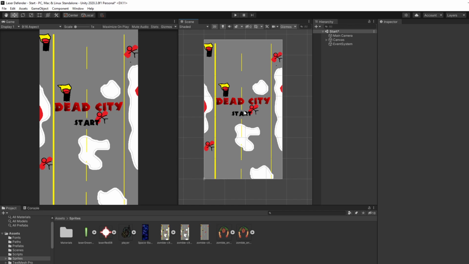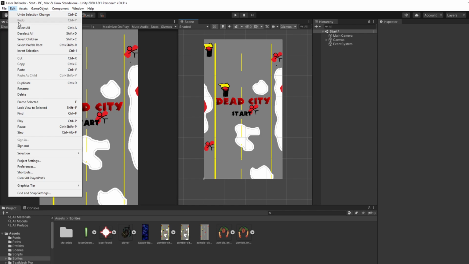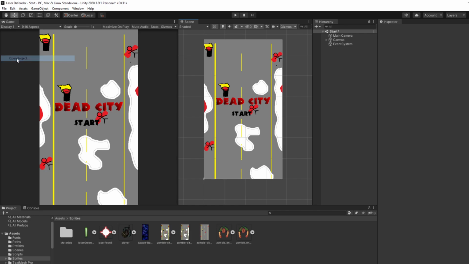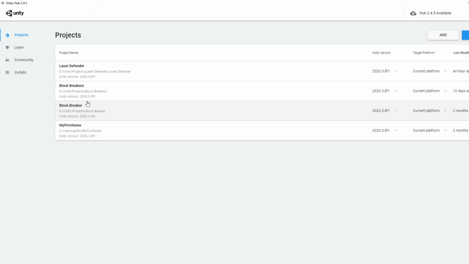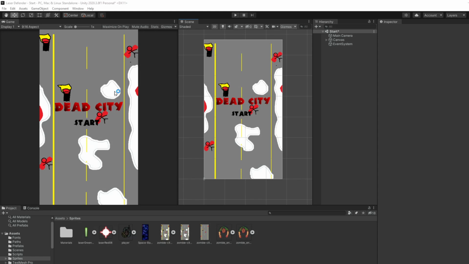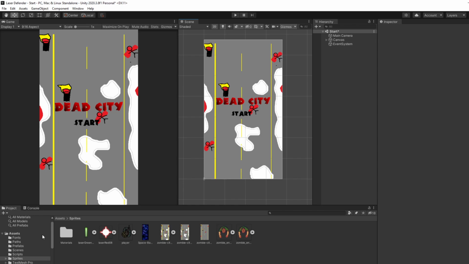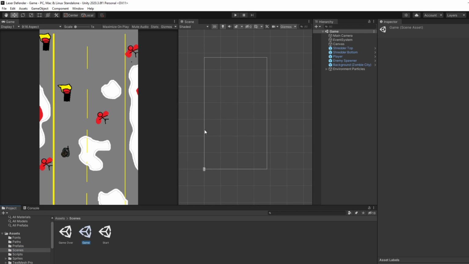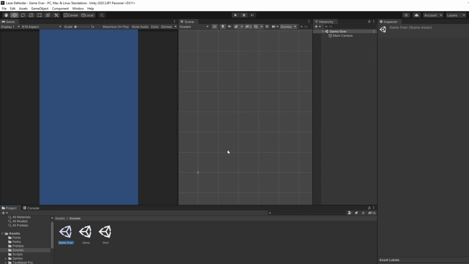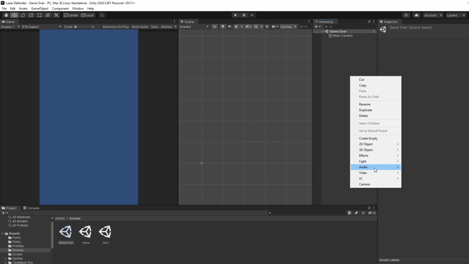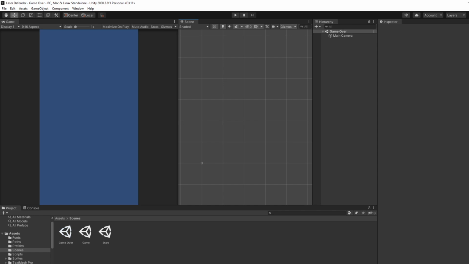We do need a level manager, kind of like what we did in our other projects. Let me see. Open project. We'll go with block breakers because we kind of forgot a little bit. So while that loads up, let's go save this scene and go to the game over screen. Oh, my bad, it's this one. Then we're gonna create a canvas. Oh yeah, I was gonna create an image actually.